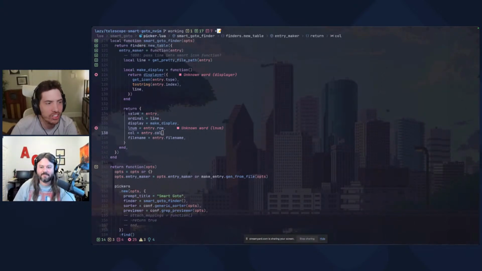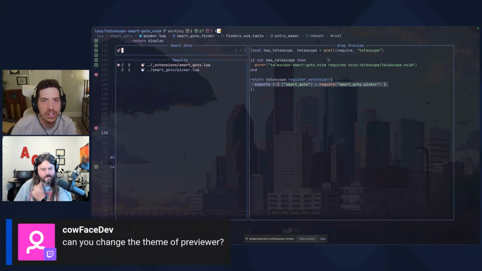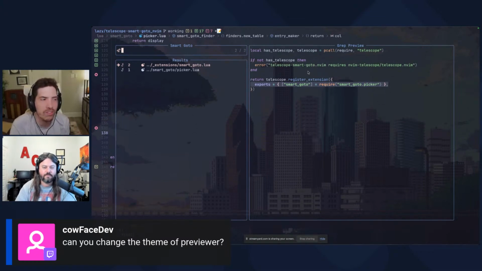And we have a question from Cowface Dev. I guess what you're probably asking is, can this previewer code change? From what I know, it's just using tree sitter. So whatever theme you have set on your code editor for your normal code color scheme is going to be applied here as well. So something to think about.